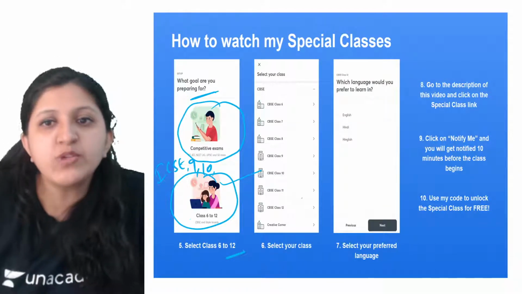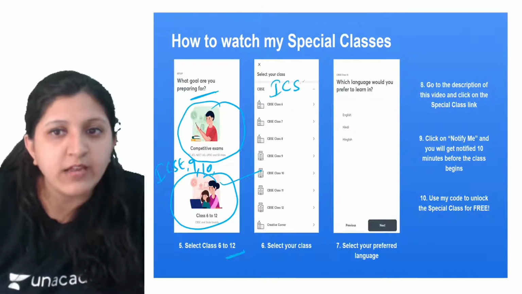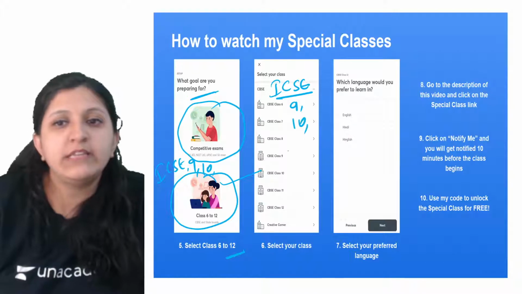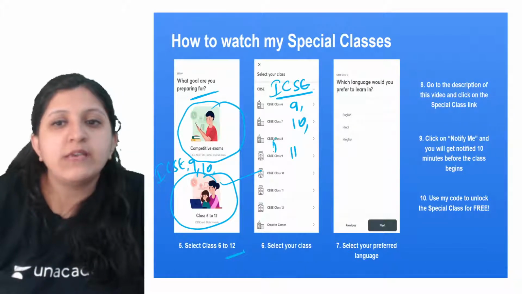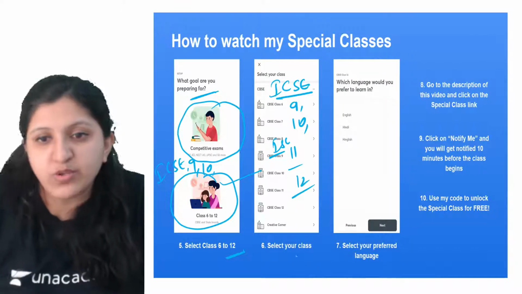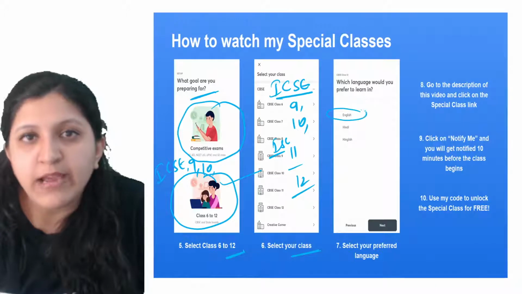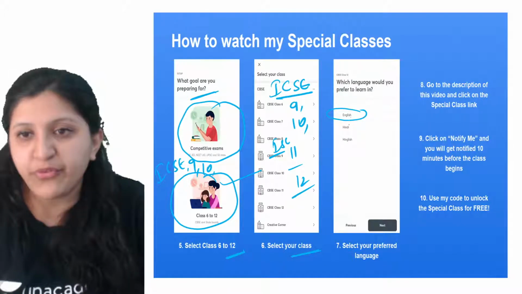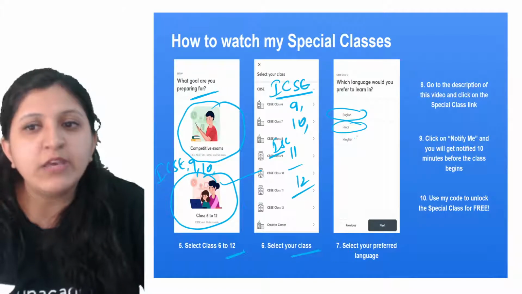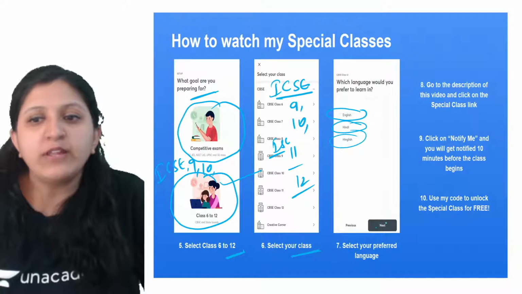Once you select, here it is shown only CBSE, but the ICSE category is also available. So you can choose ICSE class 9, 10, or ISC class 11, 12. You need to select your class, then you can choose the language of your preference. Let's say you want to learn in English, or Hindi or English. Any of these is fine, and you can click on next there.